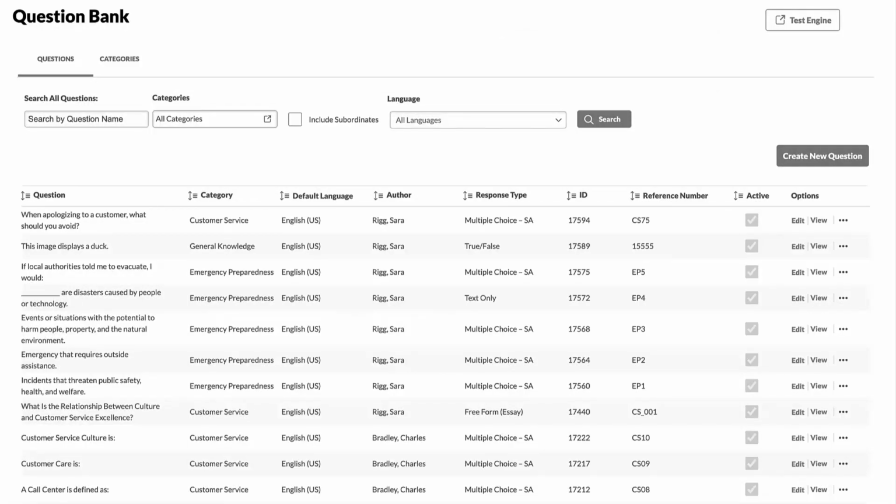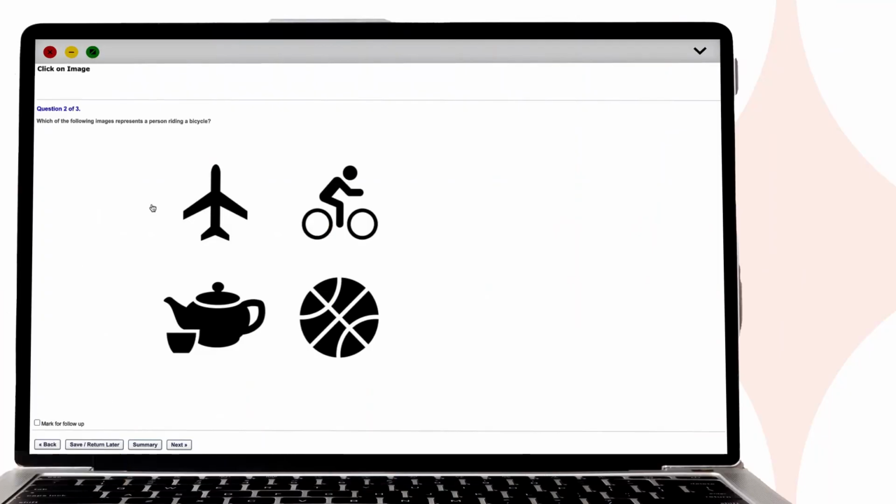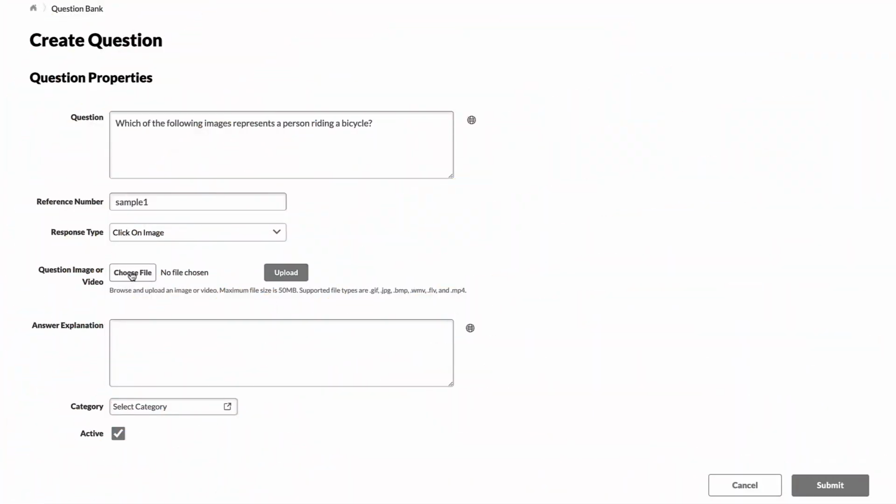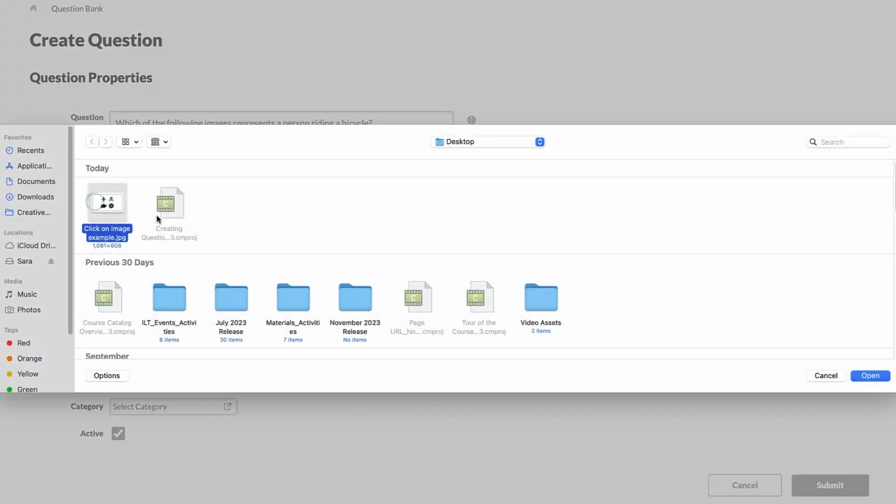Follow a similar creation process for multiple choice with multiple answers, yes or no, and true or false questions. The Click on Image option creates a hotspot question. Users can click on a specific area of an uploaded image to correctly answer the question. To create this question, upload an image and then define the answer area of the image.